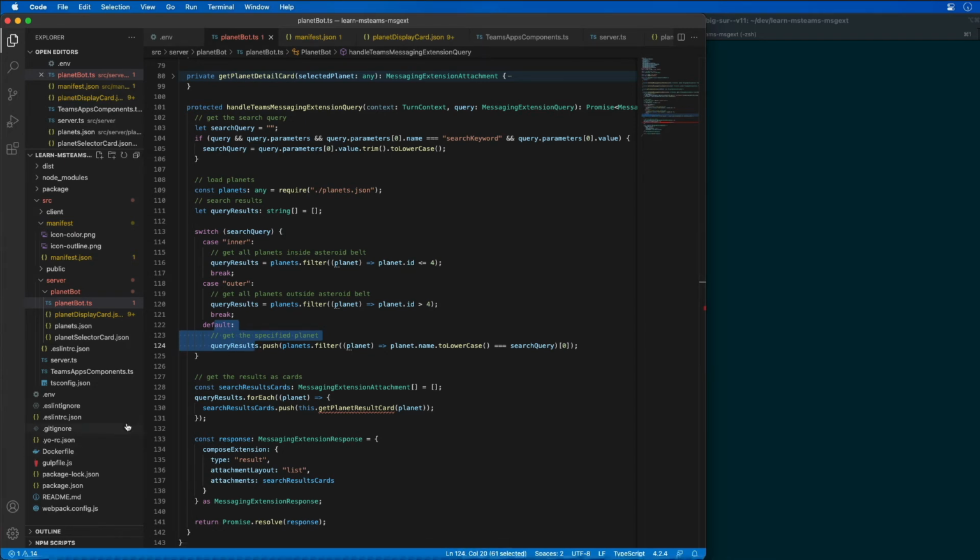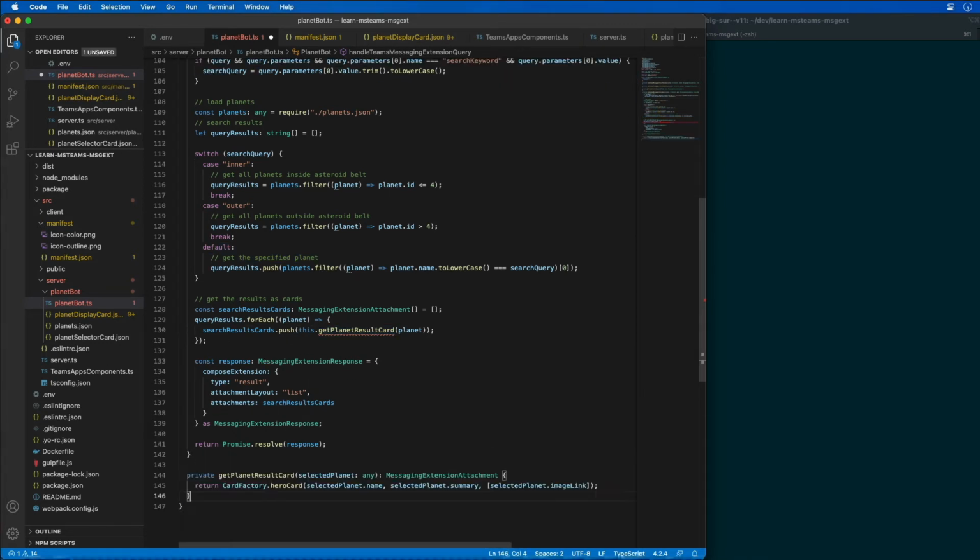It's then going to take those results, convert them to cards, and add them to the messaging extension response object that's returned by the bot framework. And ultimately, the bot framework will send that to Microsoft Teams. So the last thing I need to do is create a utility method called getPlanetResultCard that we'll go ahead and add to the end of our class.